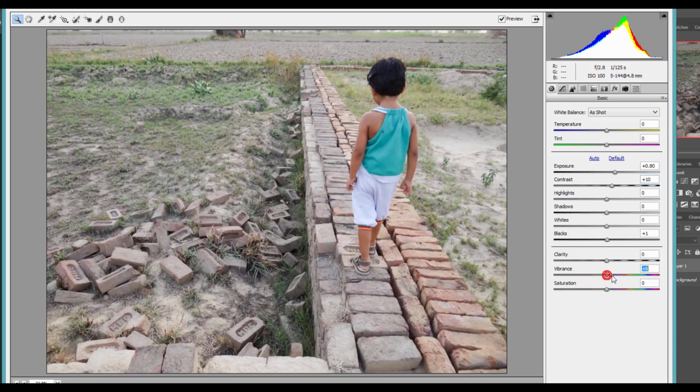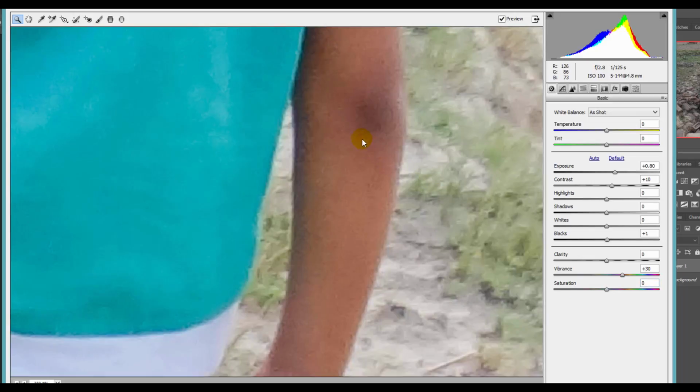If you want, you can increase the vibrance of this image so that we get some saturation into this. I don't prefer to increase the saturation because that sort of distorts the colors, whereas if you are using the vibrance, that does not do so.